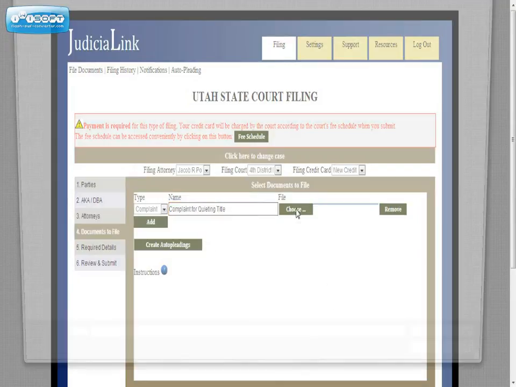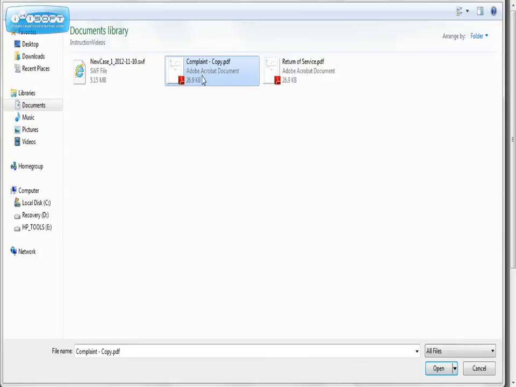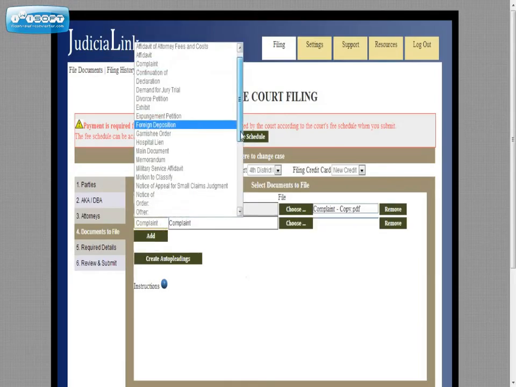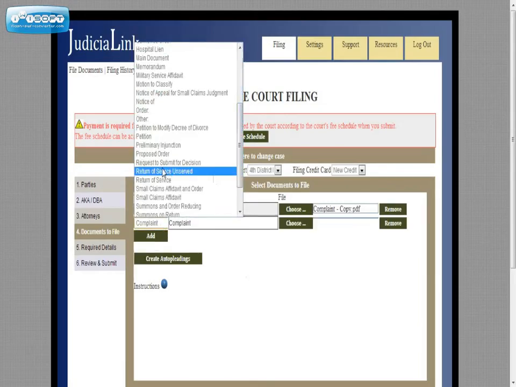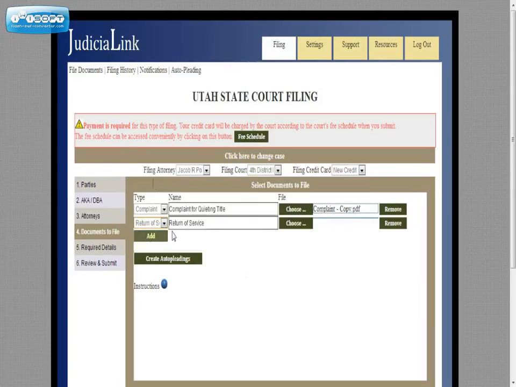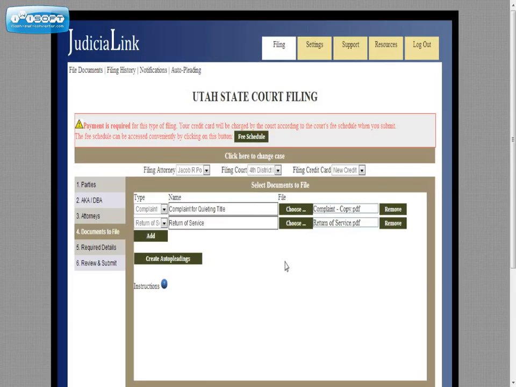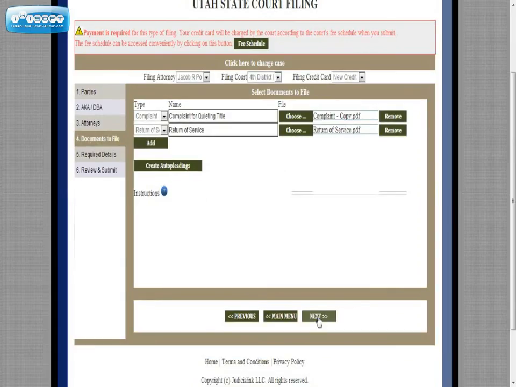I'm going to choose a document for this. I'm going to choose this PDF file. I can add documents if I want to add a return of service. I do that here. It auto-populates the name, but I can change it if I want. I'm going to go ahead and choose this document for return of service. There is a Create Auto Pleadings button. I'll discuss that in another video. I'm going to click Next and go to the required details.